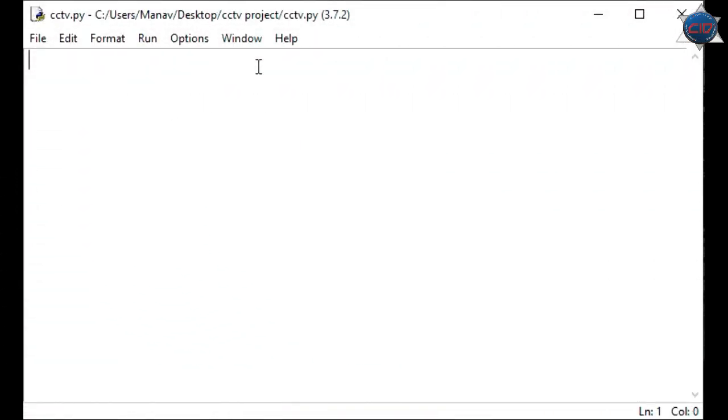Hi guys, this is Pawan and today we are going to learn how we can make a CCTV camera software using Python. In this tutorial, we are going to use the OpenCV module. So you will have to install OpenCV first, and you can do it with pip install python-opencv. Okay. So I hope guys you have installed.